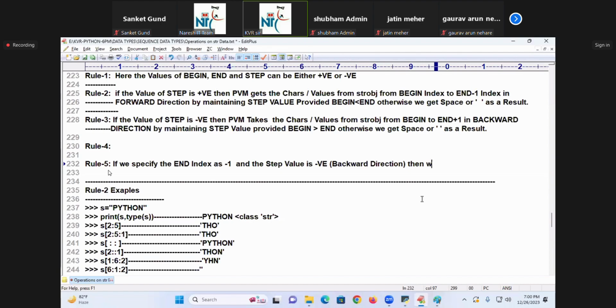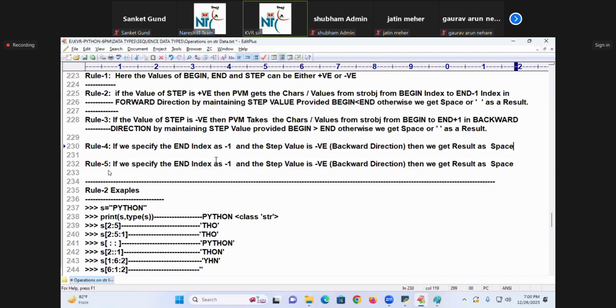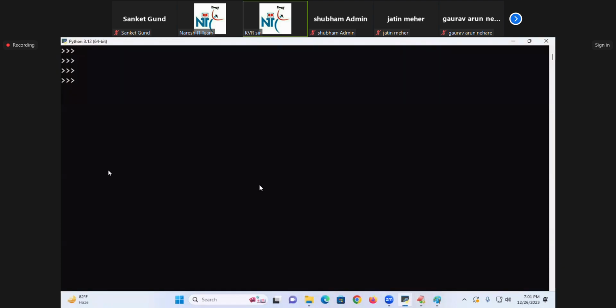Then we get what? Result as space. Rule number 4, same thing. If we specify the begin index as 0, and the step value is what? Positive. That is nothing but which direction? Forward direction. Then we get the result as what? Space. Let me speak about that.